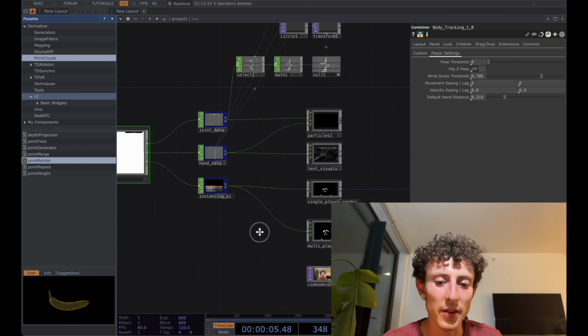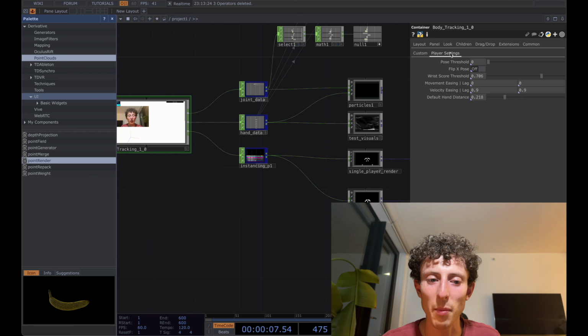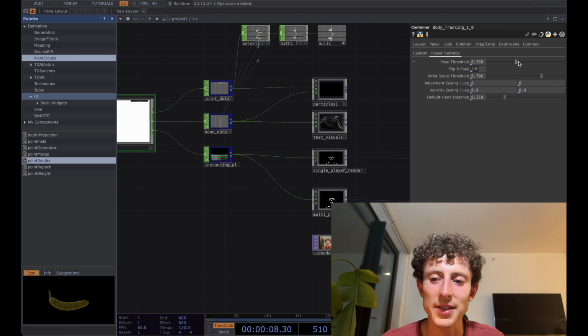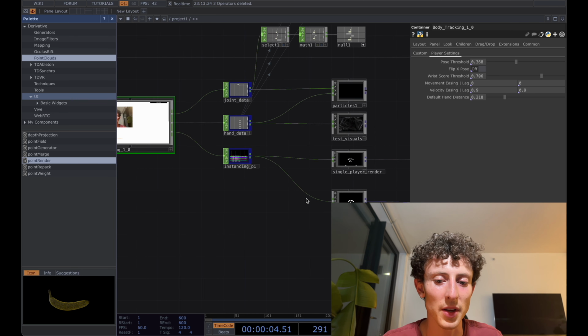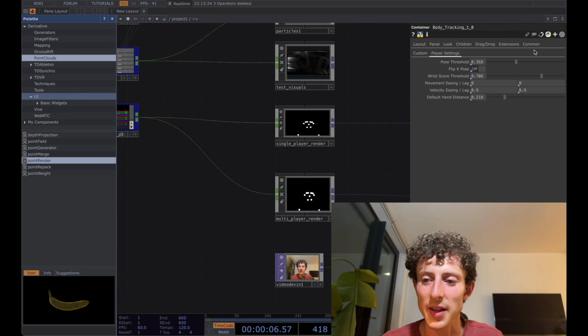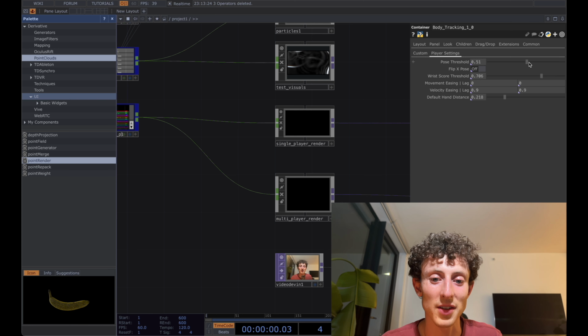One last thing that I didn't cover is the pose threshold. So in the player settings for the body tracking component, notice that it's at 0 right now. If I start to increase this, this is basically looking at the average score of every single point. And what'll happen is it will default all the player data to 0 if it's not within that threshold. So notice as I start to increase this, suddenly all the player data goes to 0.